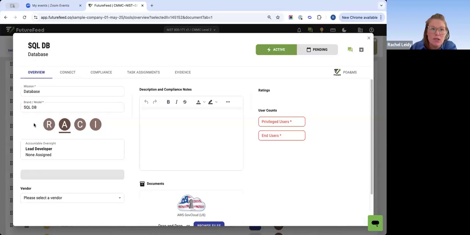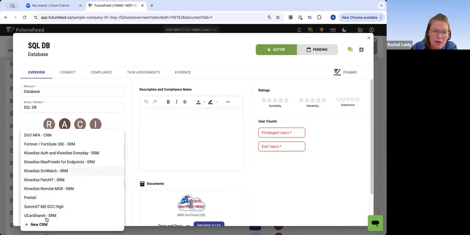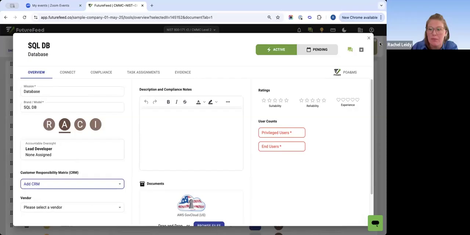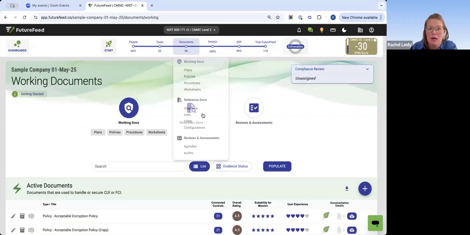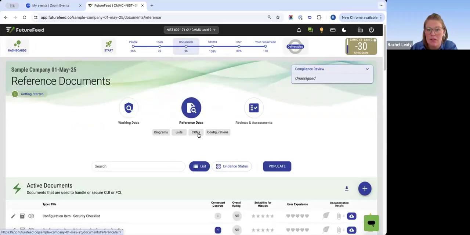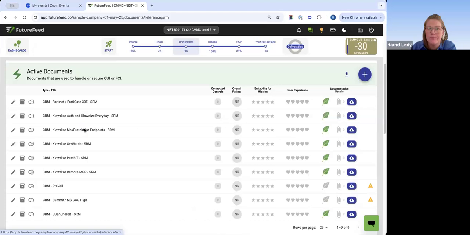Okay. I want to say something on this customer responsibility matrix area. Yours is going to be blank here. But to see a listing of customer responsibility matrices in FutureFeed, you're going to do that under Documents. Under Reference Documents, there's a CRM category. Once you log a CRM there, that's when it shows up in that drop-down of the tools. Okay.